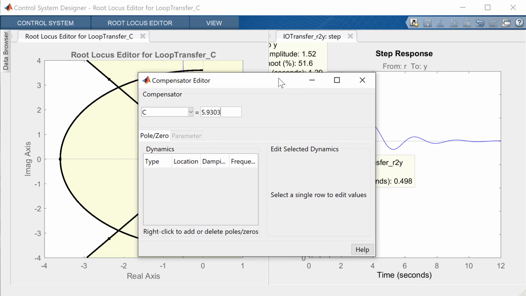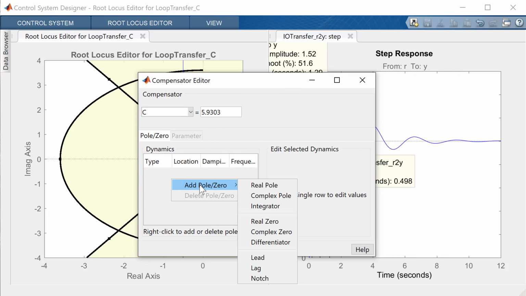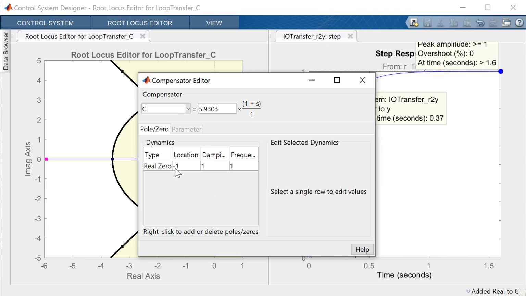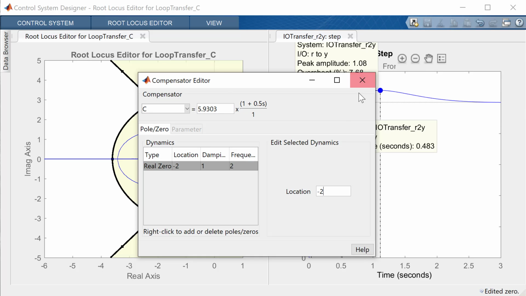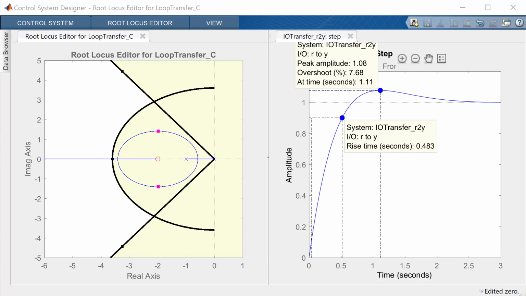So what I'm going to do is go into the compensator window, and I'll right click here and click add pole or zero. And it's going to be a real zero because that's going to be a single zero that's on the real axis. By default it puts it at -1, but I know I have a system pole that's already in that location, so I'm going to go ahead and move it over to 2. And that now creates a new, different looking root locus that we can try to shift around in order to achieve our time domain specifications that we want.